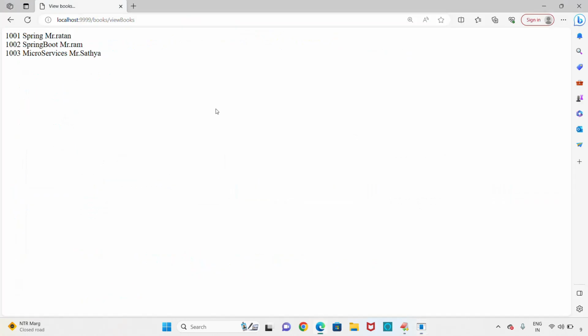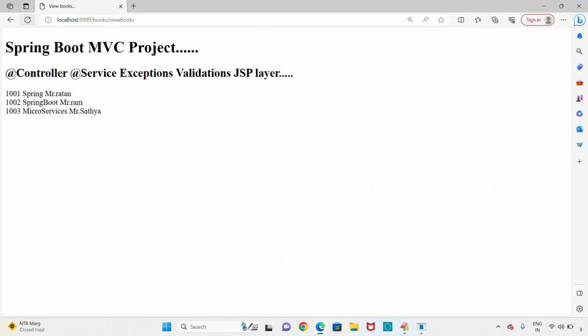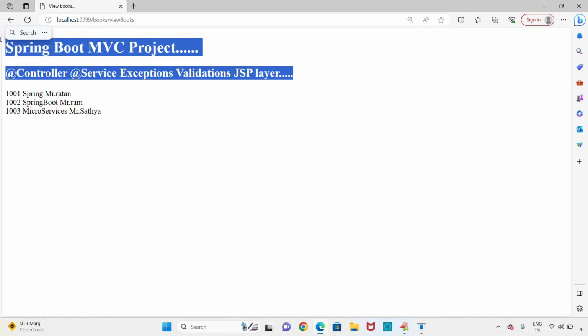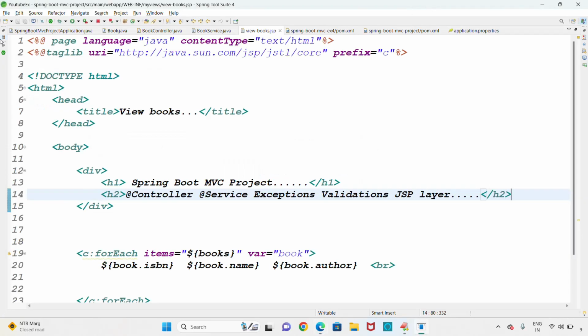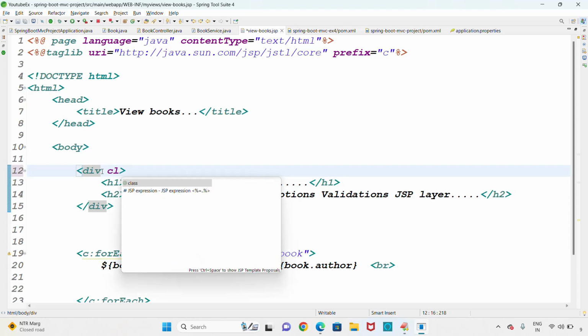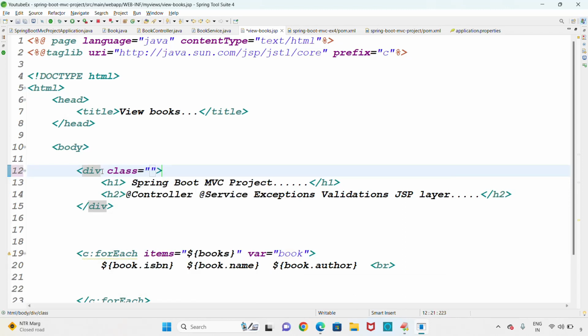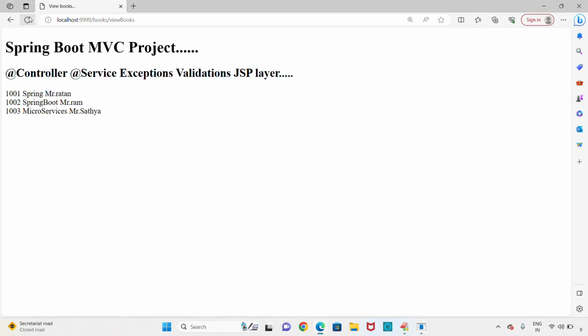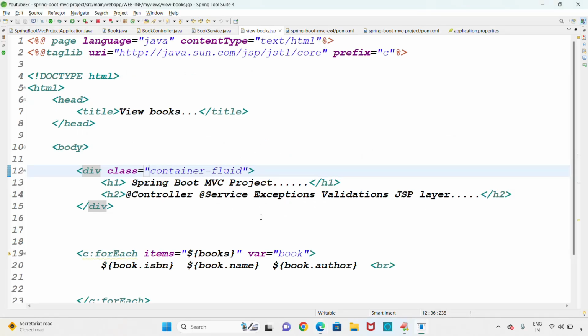Guys, save it here. After saving, you can refresh. So guys, okay, we got some message. But I want to add some Bootstrap here. To add some Bootstrap data here, in a div we can first write the class container-fluid. Container what? Fluid, right? Guys, container-fluid means what it will do. You cannot see the proper data here.